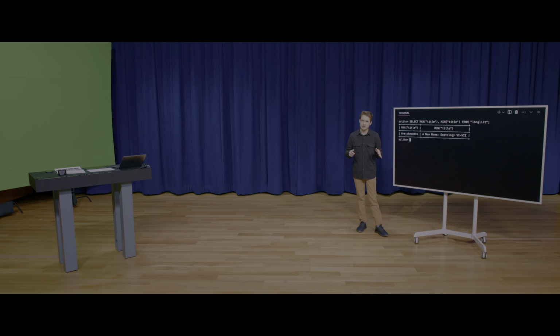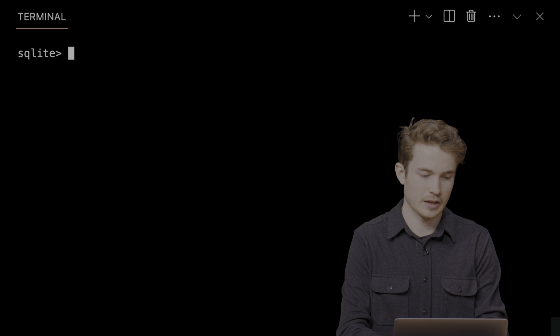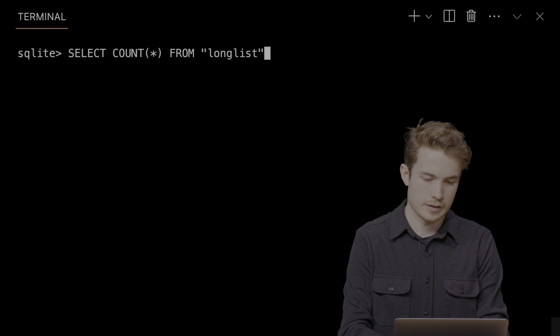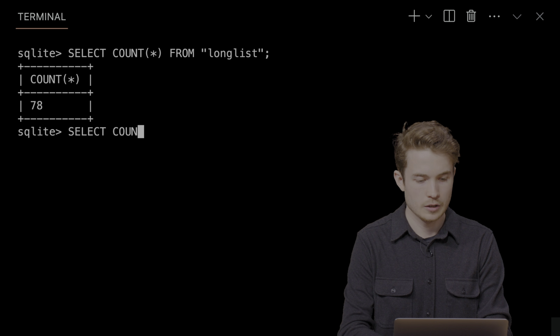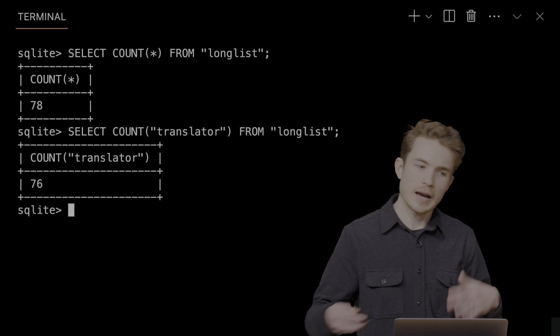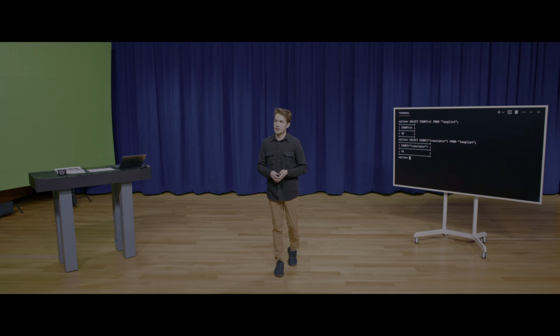Okay, so a good question. Let's come back to our counting here. Let's go back to my terminal. And again, we had, in this case, 78 rows, but only 76 translators. So again, if I did select count star from long list, then semicolon, I get back 78. But if I do select count of translator from long list, I get back 76. And let me ask again, why do we have 78 rows but 76 translators? Feel free to say it.